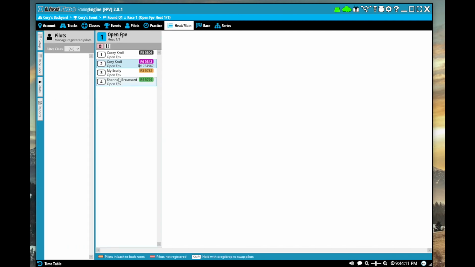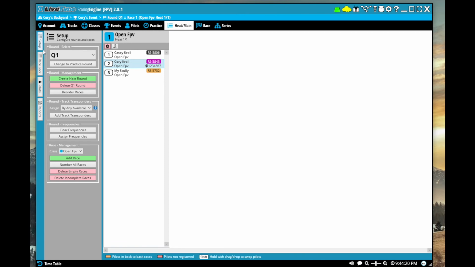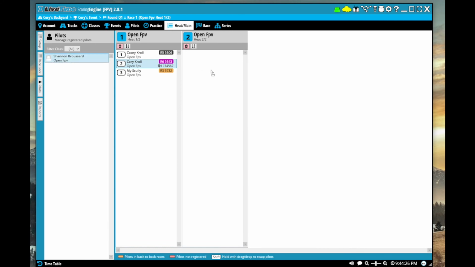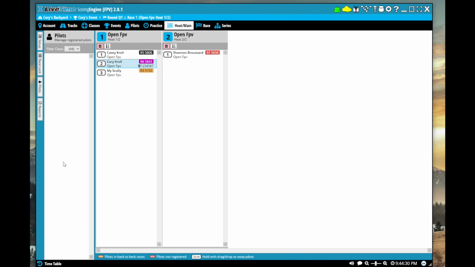Now, if I want to take somebody out, I can just pop open the pilots piece and say, hey, Shannon, you're not going to be part of this race, and move them out. Then I could go to setup, hit add race, and create a second race. I can click on pilots and move Shannon into it. So this pilot flyout is always a list of all the pilots that are registered for the event but are not yet in any races.